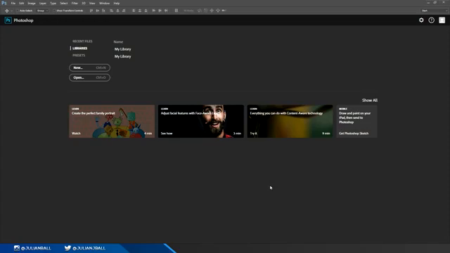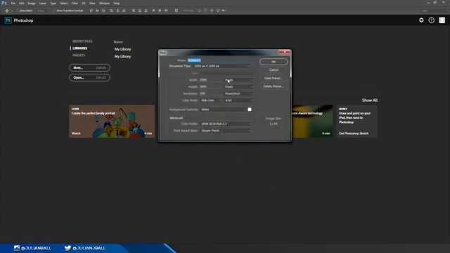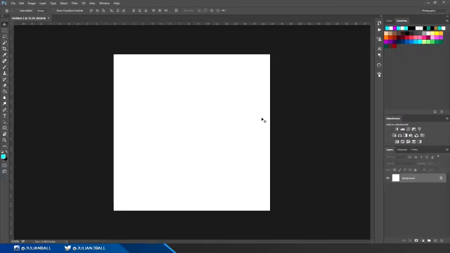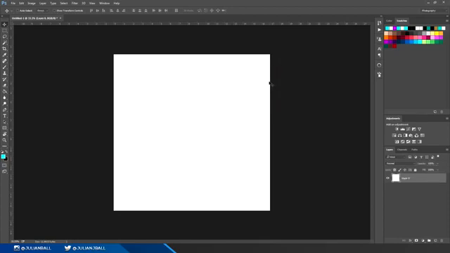Now once you have Photoshop open, you can just hit Ctrl N to make a new document, and then we can just change all of our document settings within here, and then we can just press OK to make a new document. Once you've made a new document, you can simply double click on the background layer to make it into a new layer that you can actually edit.